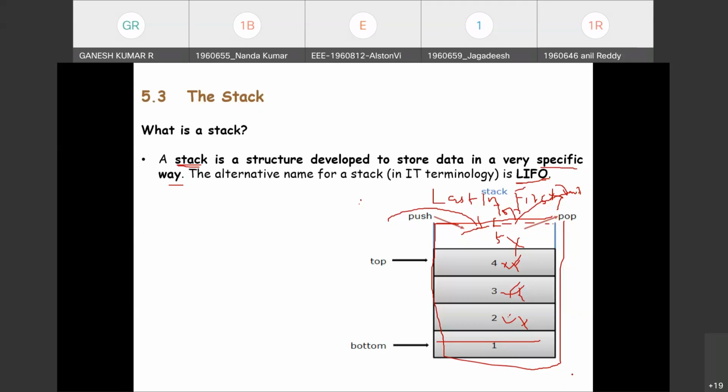The first item will be stored at the bottom. What is available at the top? That's the latest item, the last one. So usually, the operations we can perform are insertion and deletion. These are the two basic fundamental operations that can be done in this kind of stack data structure.